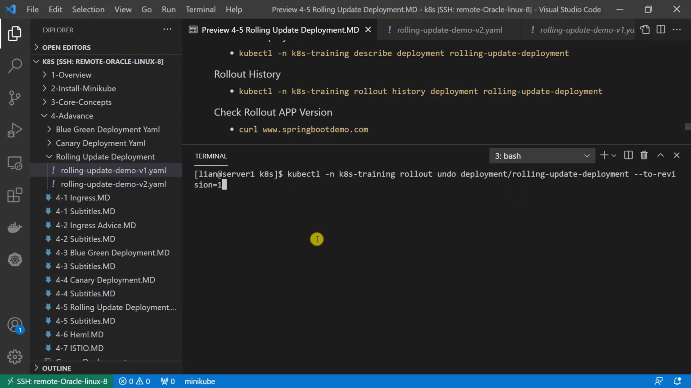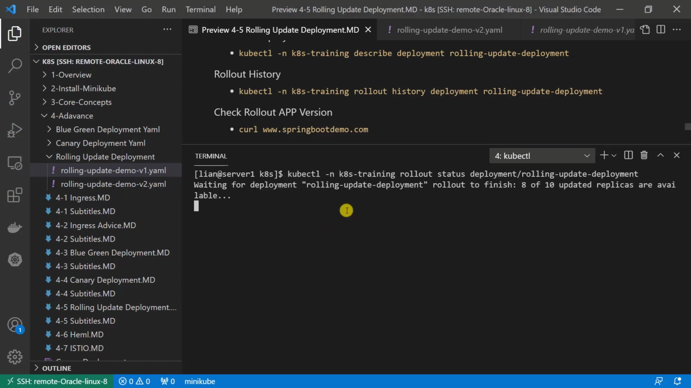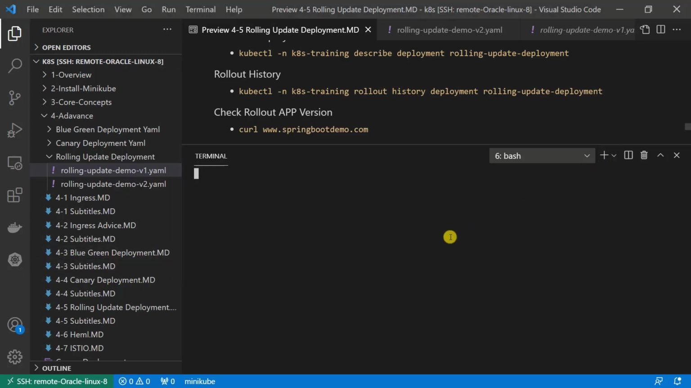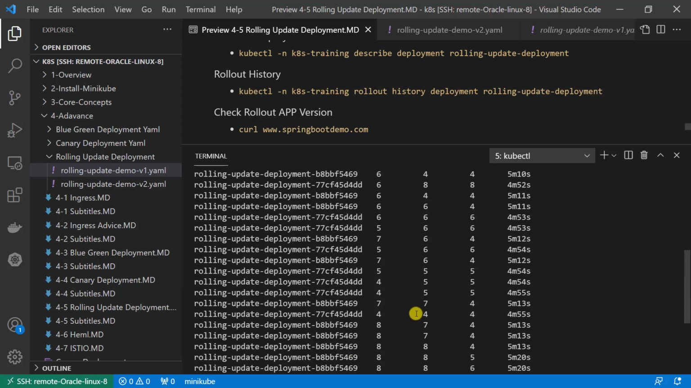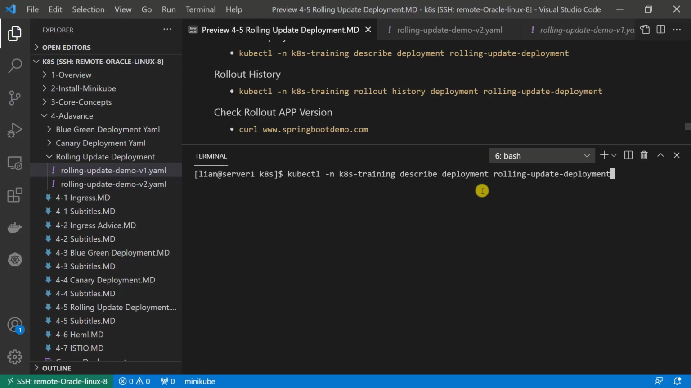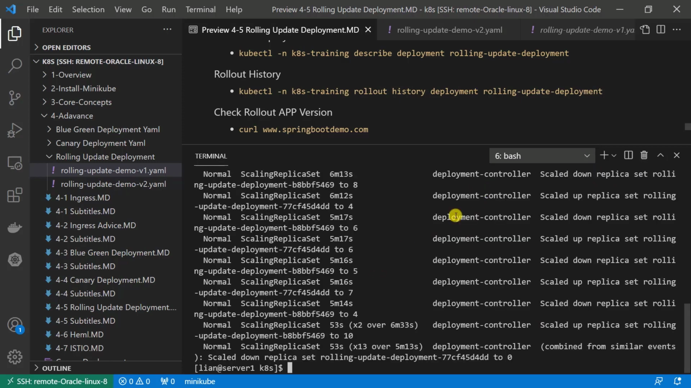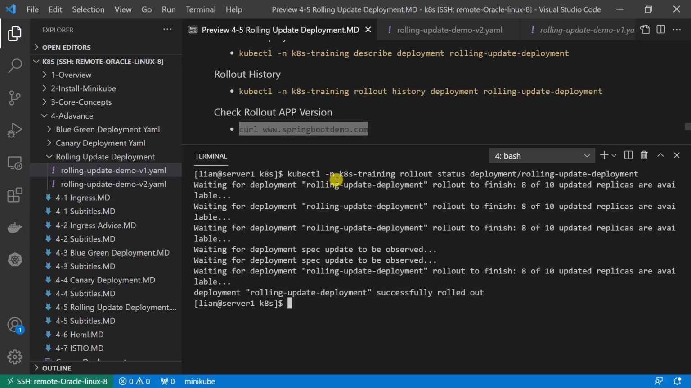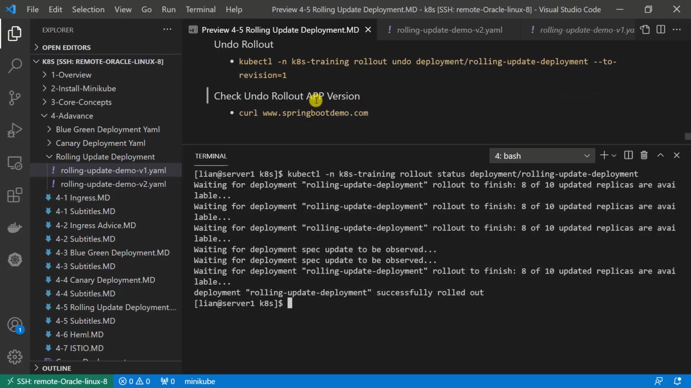Check the rollout status. Rolling out in progress. Almost done. Check the deployment detail. Successfully rolled out. Next, check the app version after the undo rollout. The value should be v1. It's correct.